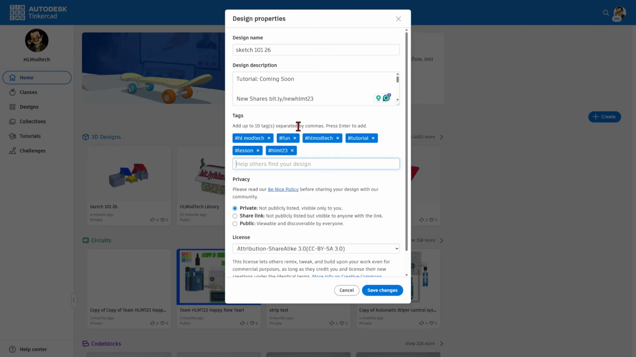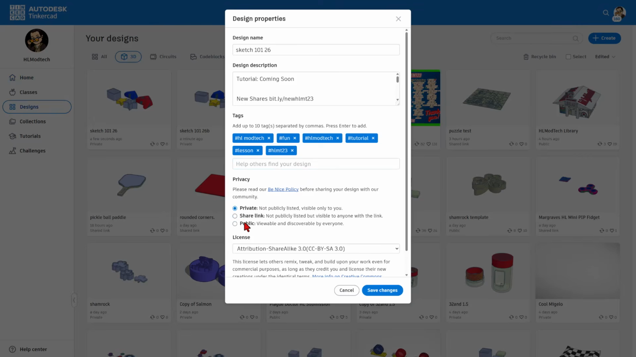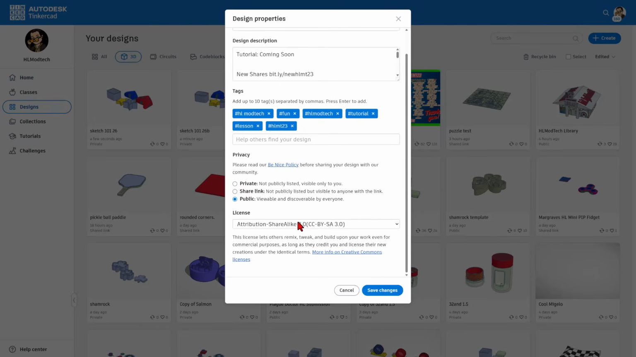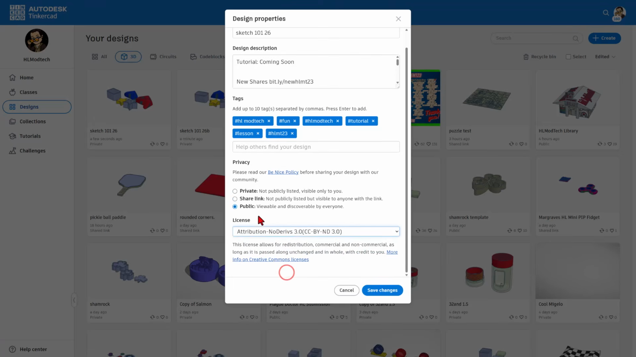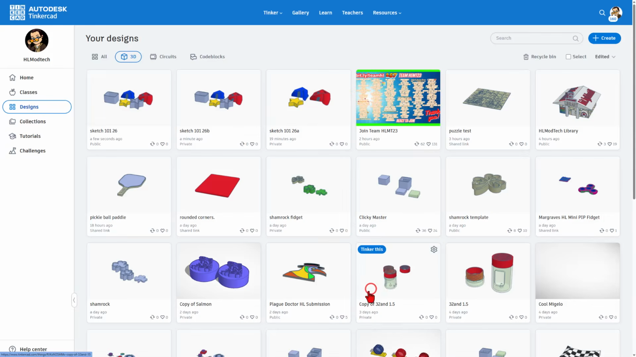Of course, mine says the tutorial's coming soon. And then also I add tags. A magical tag is the HLMT23 tag. If you type that and press enter, I search that tag every day. And of course, I will give you a reaction, as long as you remember to make it public. I will let you know if you leave it share alike, users can modify your design. If you set it to no derivatives, then they can only see it and not modify it.